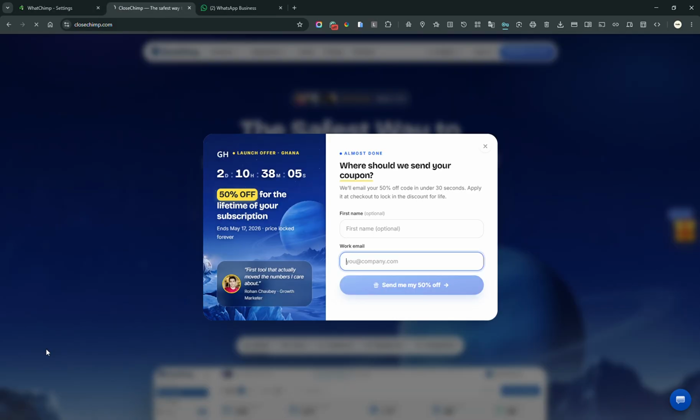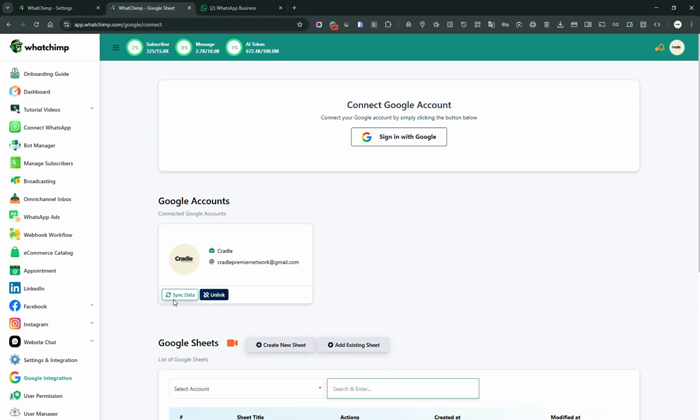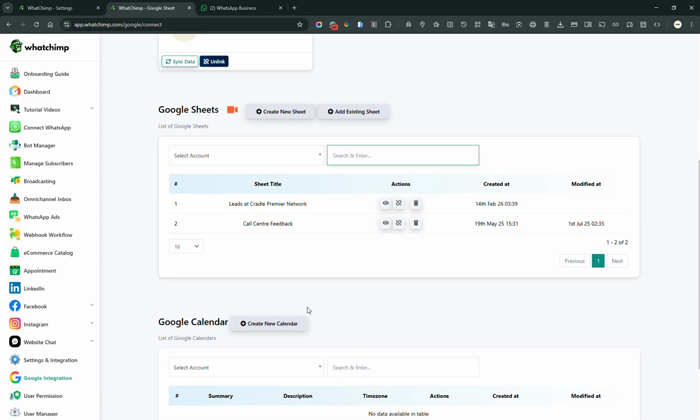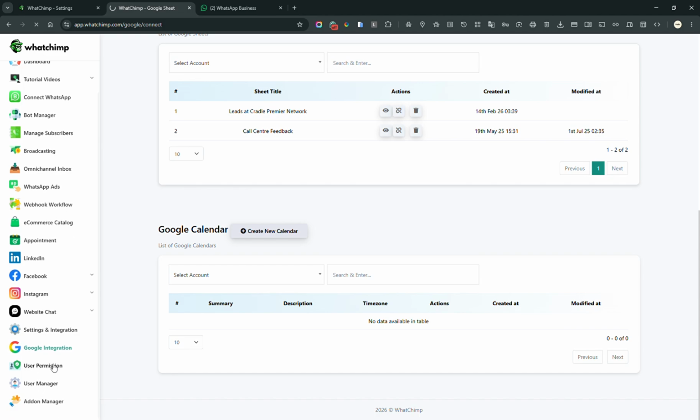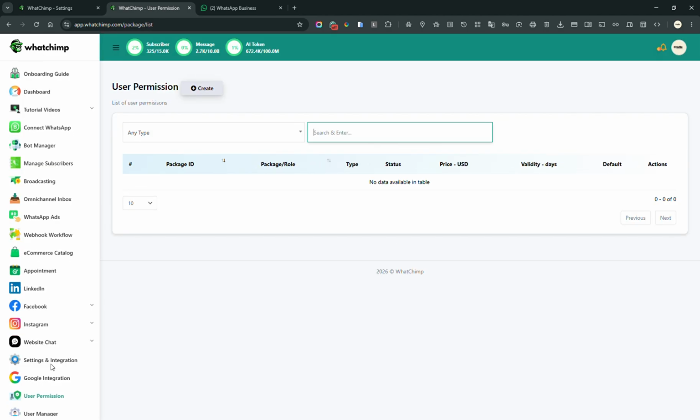And then this is Google integration. You get to integrate your Google account over here and have Google Sheets integrated into your WhatChimp as well. You get to have user permission. Let's say you want to add any of your team members, you can create permission for them, what they can have access to and what they cannot have access to. When they have access to your inbox, you can let them see contacts, numbers, and so forth.